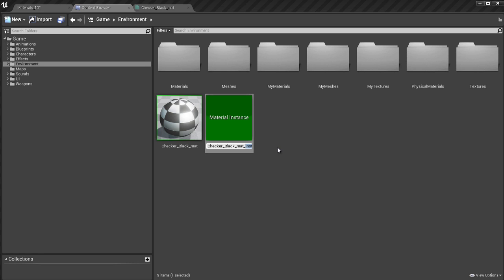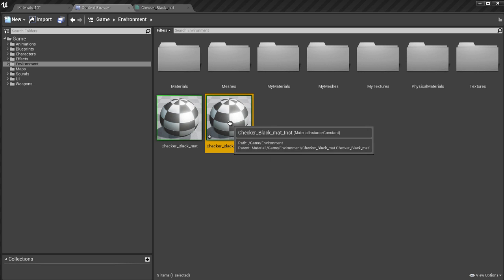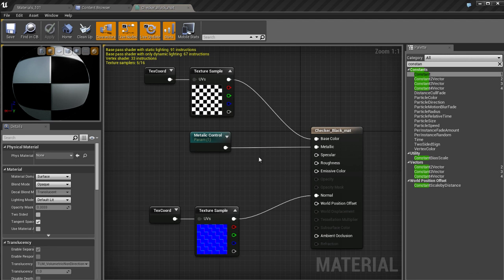This is called an instance, and you'll see at the end of the name it's called INST, which is short for instance. You can always change the name and call it whatever you want. This is just the default naming here, so it doesn't matter. We can change it. I'm going to save. Materials look exactly the same.